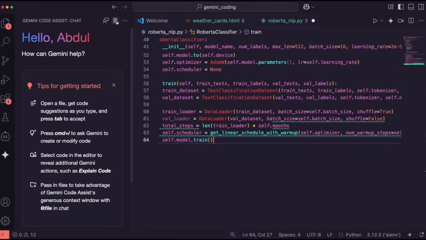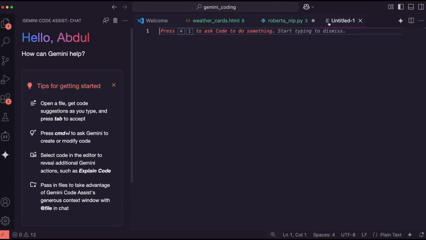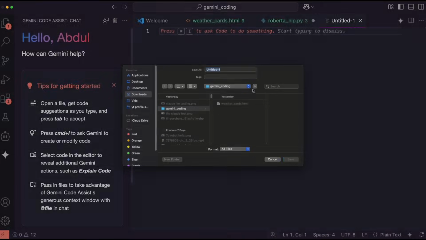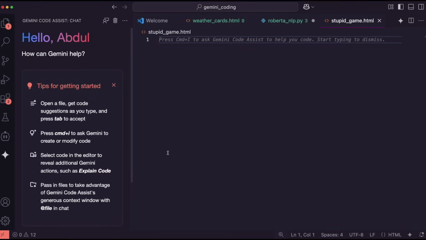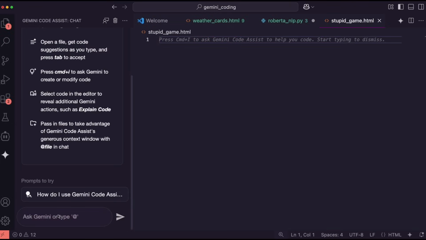I want to just show you how to do that. Delete the chat here and I'm going to create a new file. And when I do new, I'm going to create a file name and call this stupidgame.html.